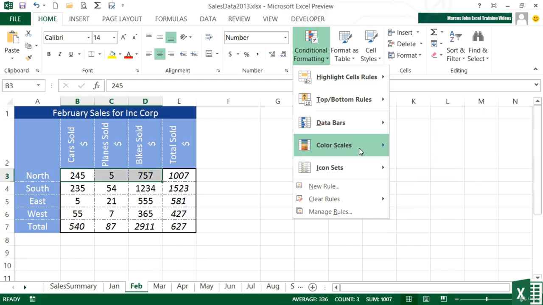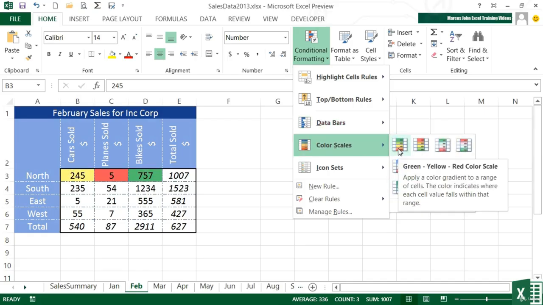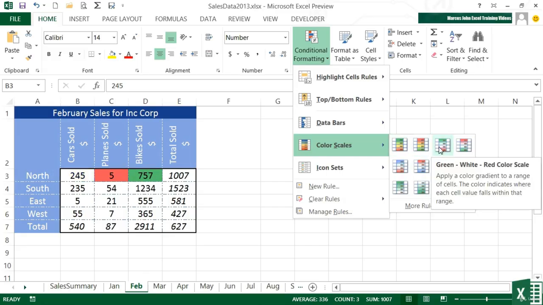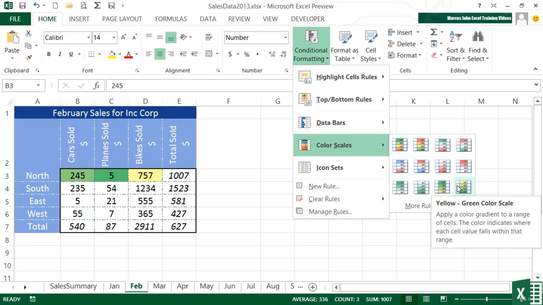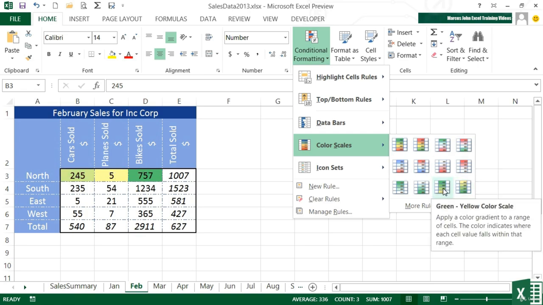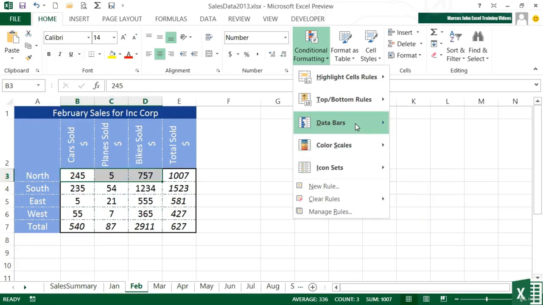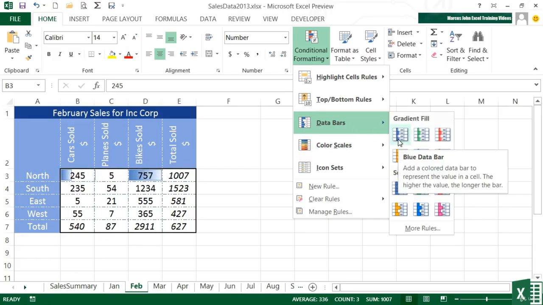The colour scales do a very similar thing. You can see that you get different solid colours across the range. It's not so obvious graphically which is the better value, but there's a green, yellow, red colour scale, a green, white, red colour scale, a red, white, green colour scale, and then even yellow to green and green to yellow. I'm not a fan of the colour scales because it's not graphically obvious what the difference is between the colours. Whereas with the data bars, that's immediately obvious. The more colour, the higher the number; the less colour, the lower the number.